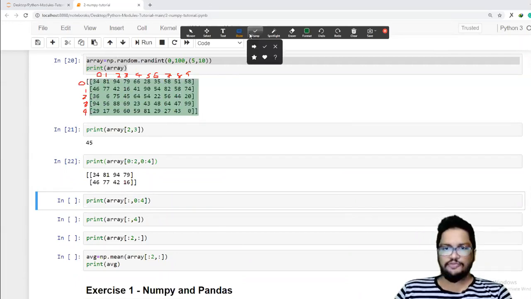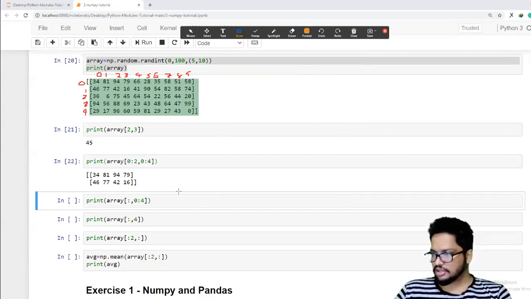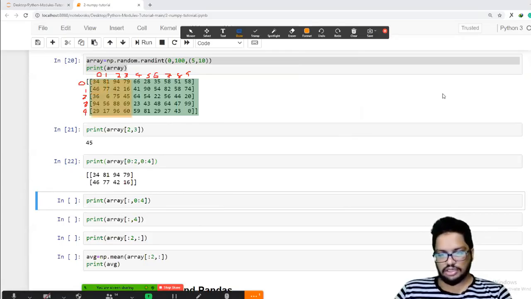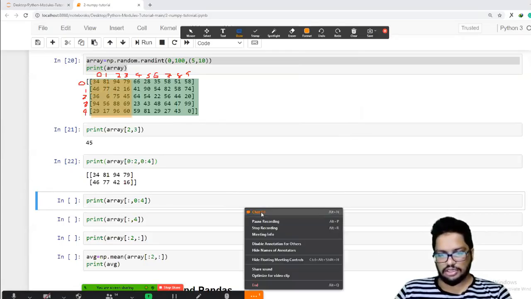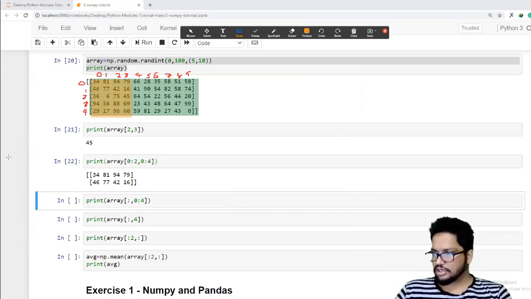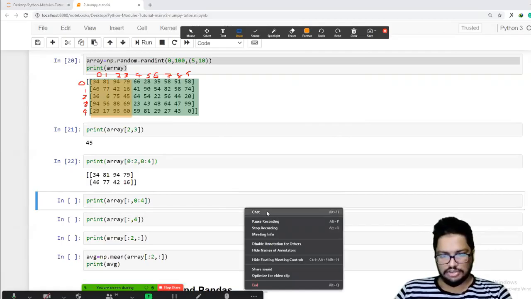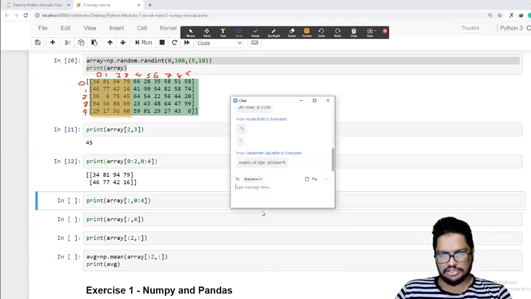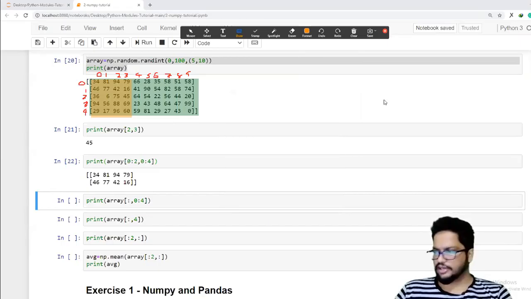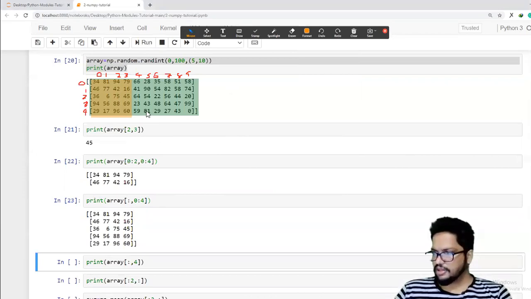And column wise, what are you asked to do? 0 to 4, so 0 to 3. See what's highlighted here, you can see it here.